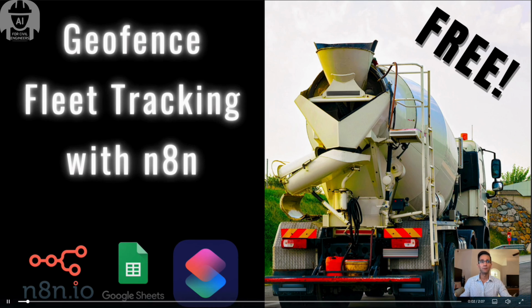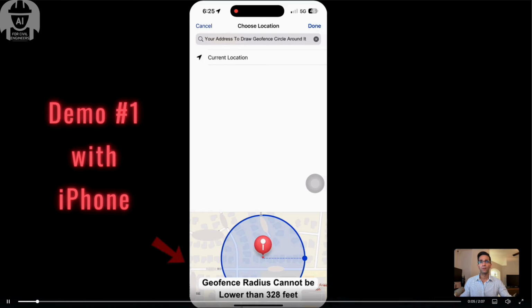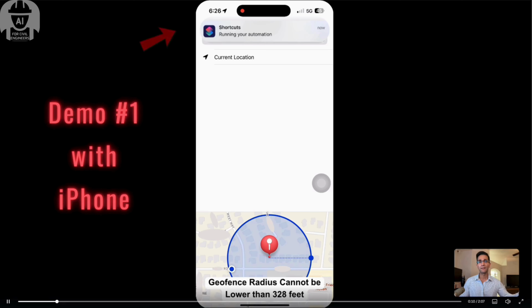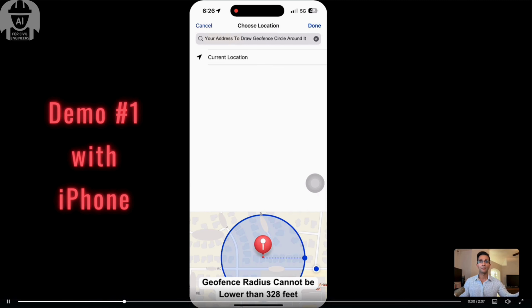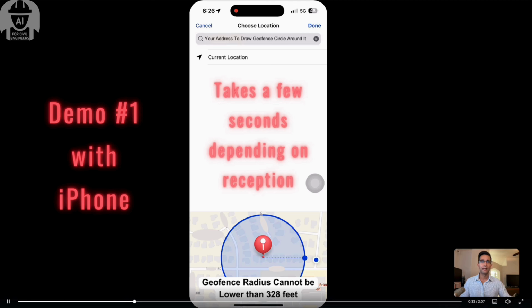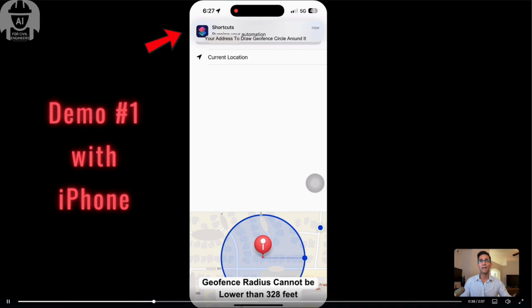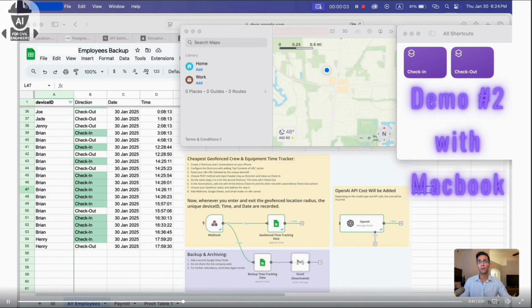The first demo is with iPhone. So I went out there, as you can see here, me moving. As soon as you're getting into the geofence radius, then the automation or notification of shortcuts that you pre-configured gets activated. And the radius of this geofence zone cannot get lower than 328 feet. As soon as you're getting out, it takes a while depending on the reception in the area, and then again, the automation gets activated. All of these timestamps and everything gets logged in a Google Sheet. The check-in, check-out. So it's a pretty cool and very easy tool for your fleet, for crew.